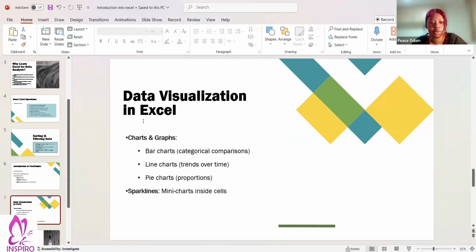Another thing you could use it for is the usual bar chart, line chart, pie chart, and sparklines. Before I moved into pivots, remember when I was looking at the functions at the top, I showed you line charts, bar charts, and pie charts. It was all at the top, before I clicked on pivot table. So you could use it for different visualizations.